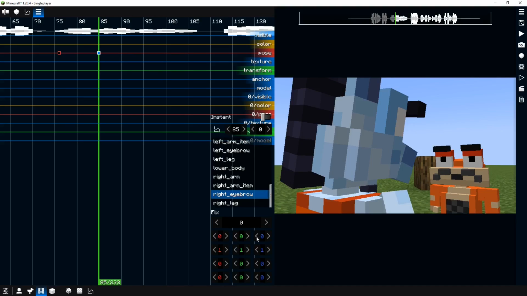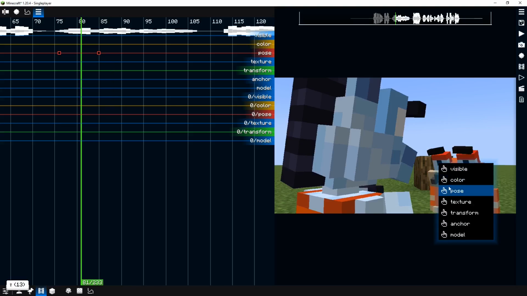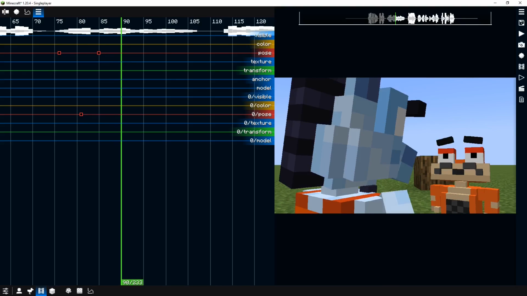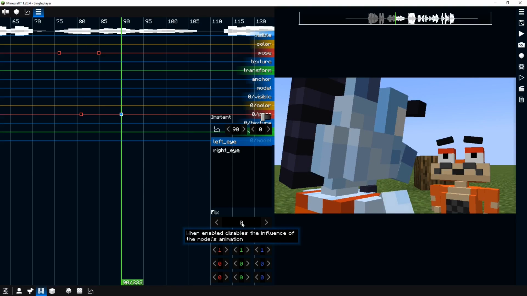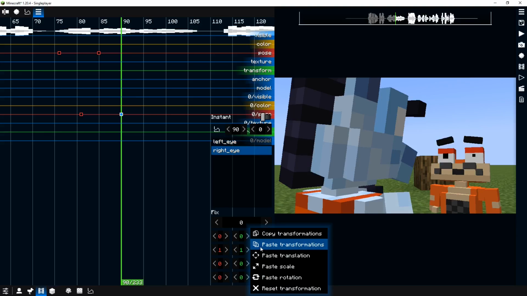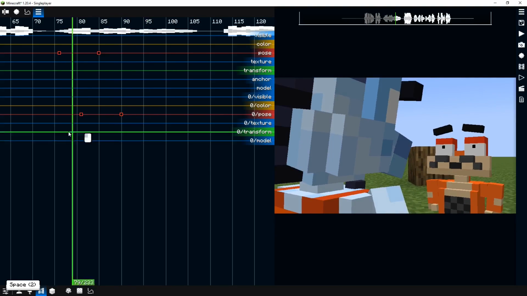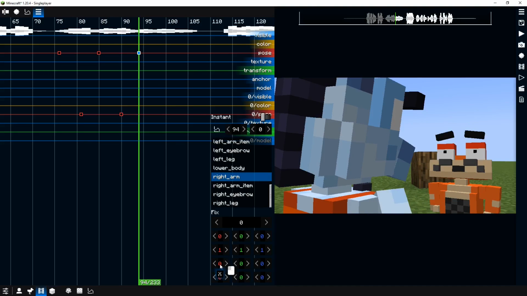Then I would probably do a surprise expression, and because I have eyes as a body part, I can also add a pose keyframe here, and I can make them smaller as a surprise or something. Here I probably also may want to do something.